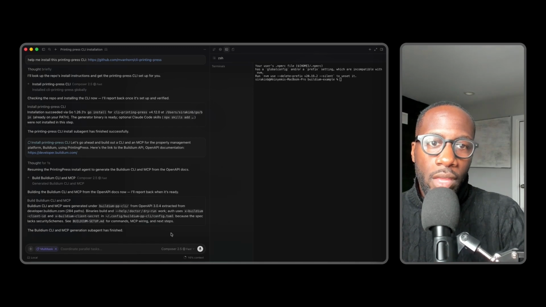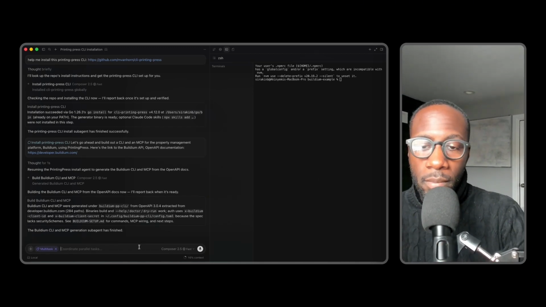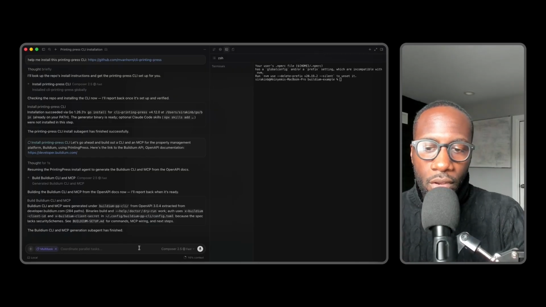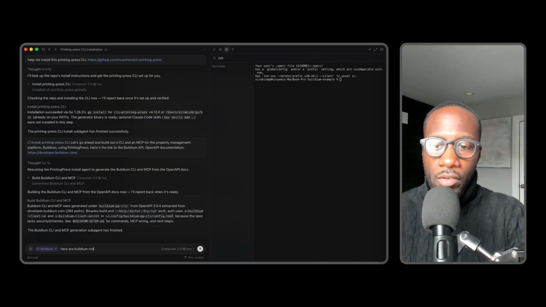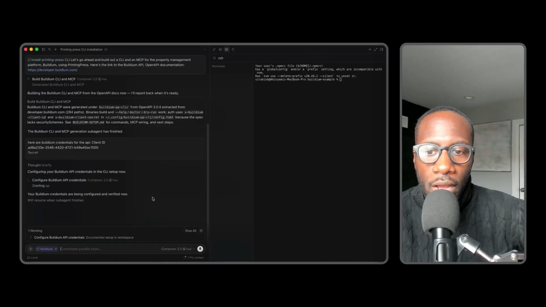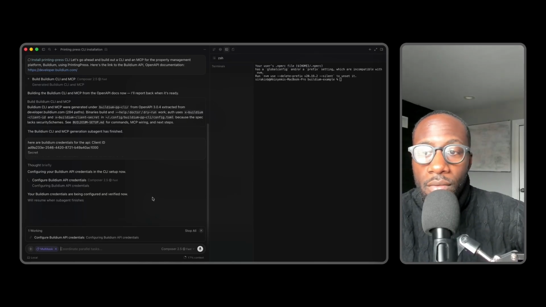All right, so you want to put this within a command. For the sake of the video, I'm just going to paste it into the chat and tell it not to commit it anywhere to keep it secure. I'm going to say, here are the Buildium credentials for the API. I'm just going to paste that in. And this will help with now the authentication, because you can only access the API if you have the credentials to access it.